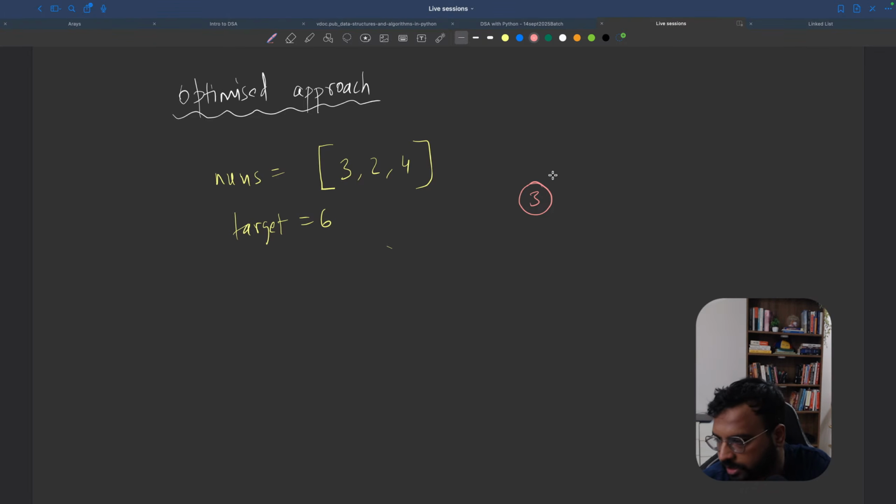Rahul is saying this question is covered in live class. No, we have not covered this question. First time I'm doing it.